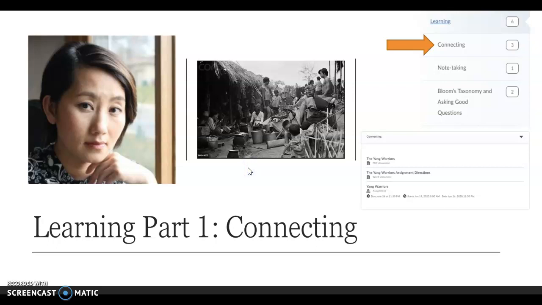Okay, so next, you're going to get into the learning folder for this week, and here again is where we deliver some of the course content. So there's 3 sections in your learning folder this week. First, you've got connecting, then you've got note-taking.